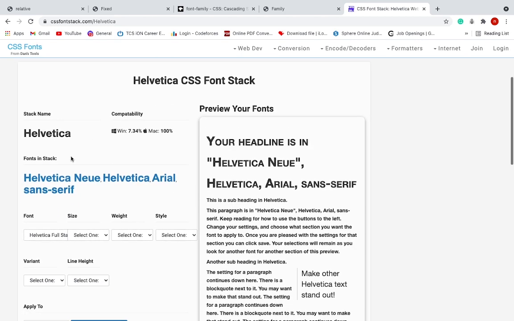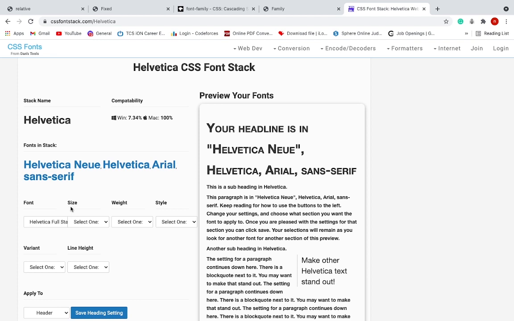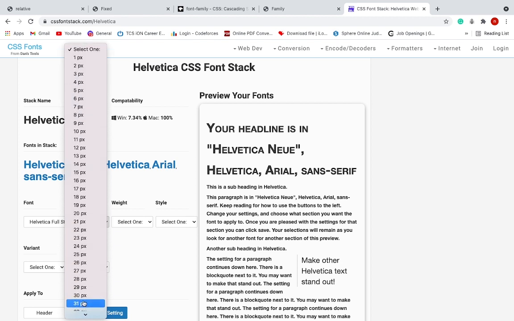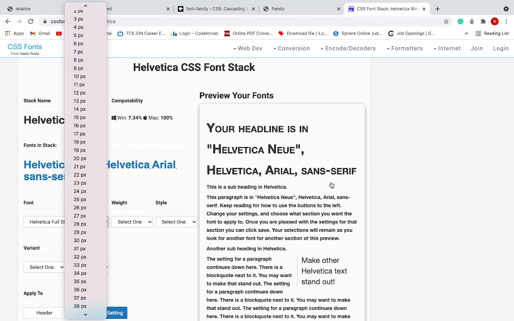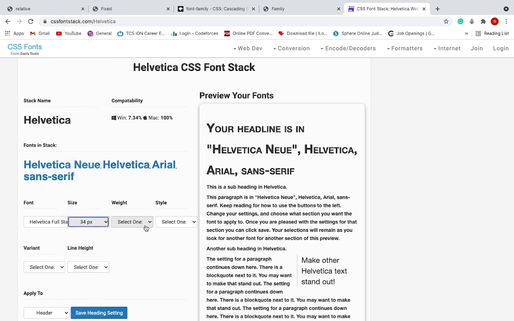You can make a few changes here. This font remains the same. Now let us say I want to increase the size. Usually I keep the headers at 34 pixels, and the paragraph tags at 28 pixels. Let's go for 34. And the weight, let's say bold.